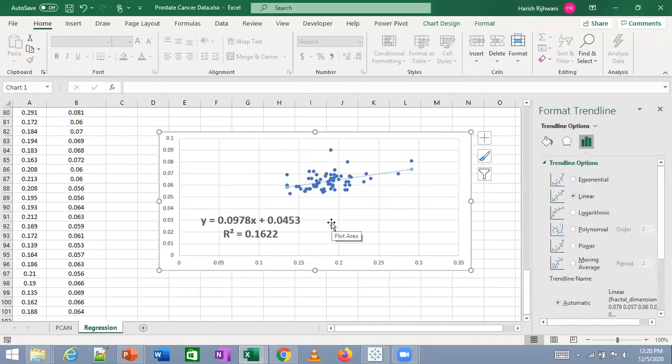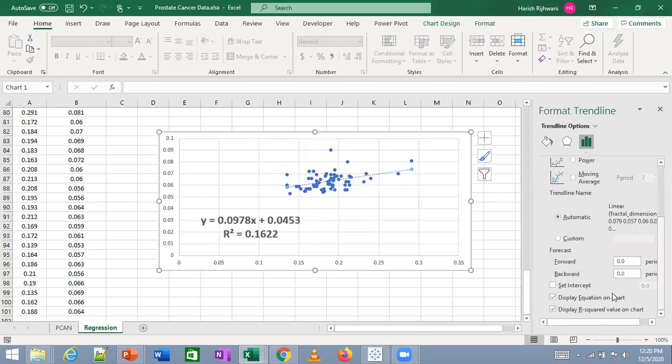Now, any questions till now? Let me know if you got the trend line. On the right hand side, if you select display equation on chart and display the R square value, you will notice what this is.